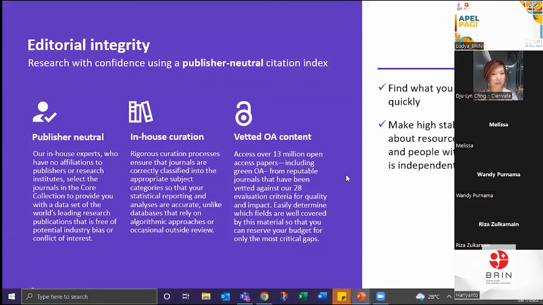Then how is this collection built? It is built upon our publisher-neutral selection criteria and based on our emphasis on editorial integrity. The selection of the journals is done in-house by our in-house experts that have no affiliations to publishers or research institutions. This allows for a very strong editorial integrity and rigor in selecting the journals only based on their fulfillment of our 24 quality criteria.